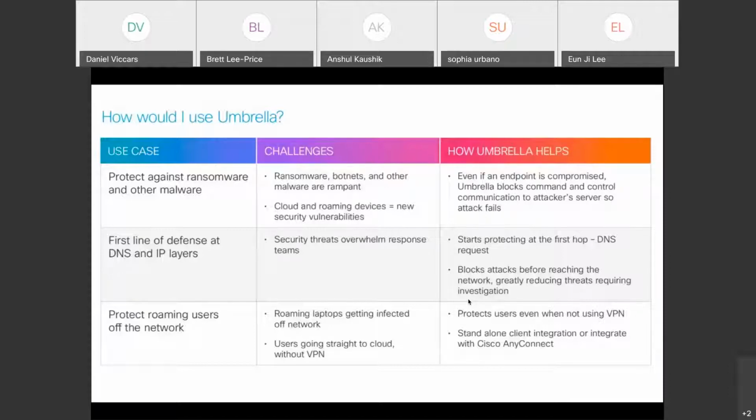Not only does Umbrella stop users from downloading these malicious files, but even if someone gets infected through other methods, like through a USB stick, for example, Umbrella still continues to block the connections to the command and control servers in the cloud, where attackers try to download the actual payload and keys to encrypt endpoints.